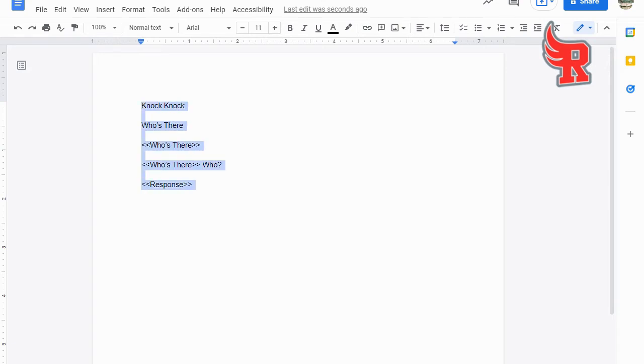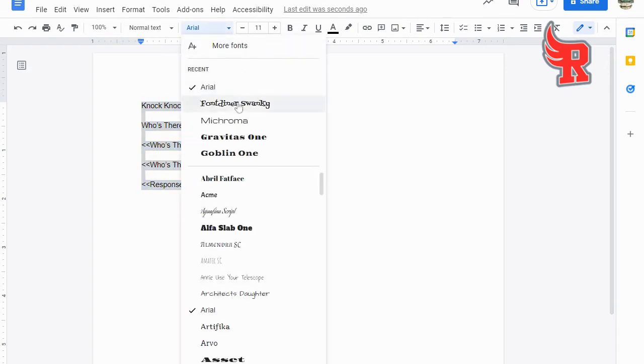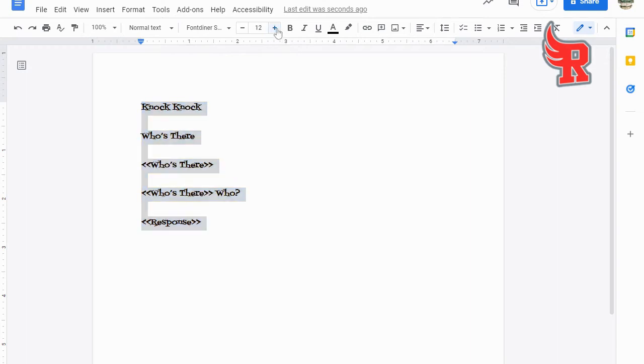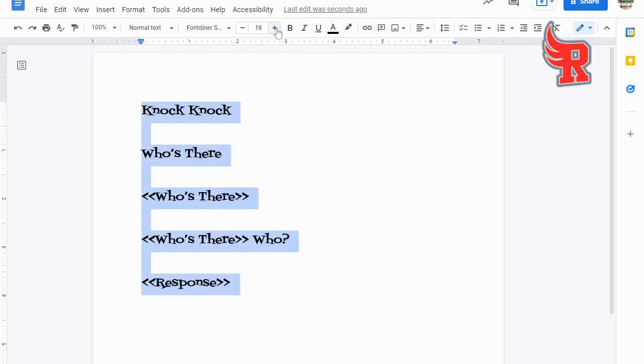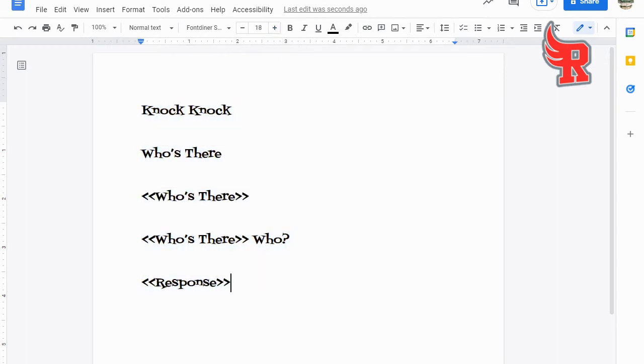Before I do that, I'm just going to fancy up this font a little bit. It's a joke, so let's make it a little bit of a funnier font. And I'm going to increase that size for my knock-knock joke generator. Okay, and then I'm going to give this a name. I'm going to call this knock-knock example.